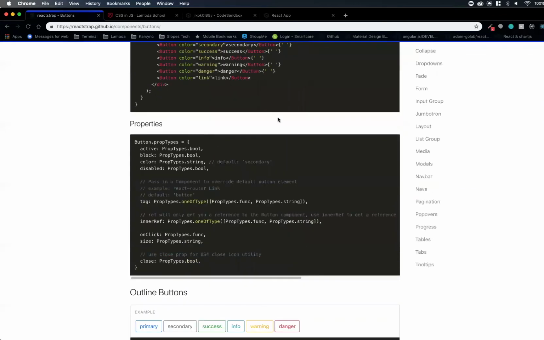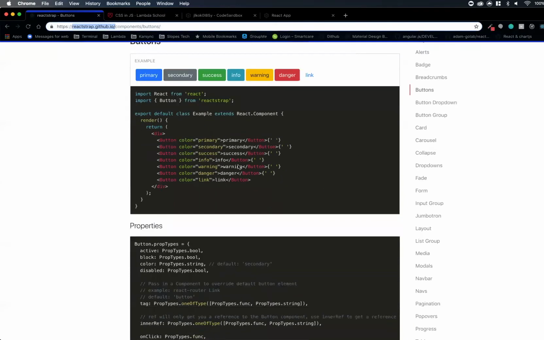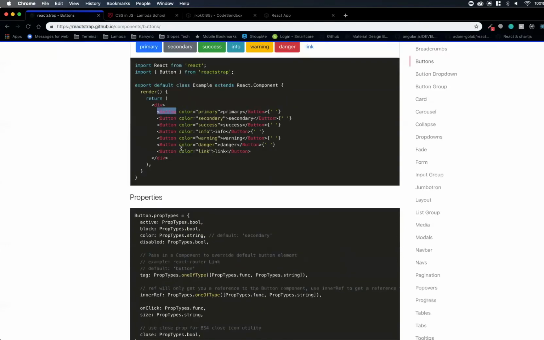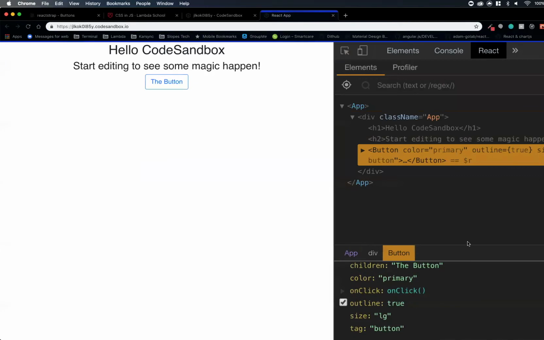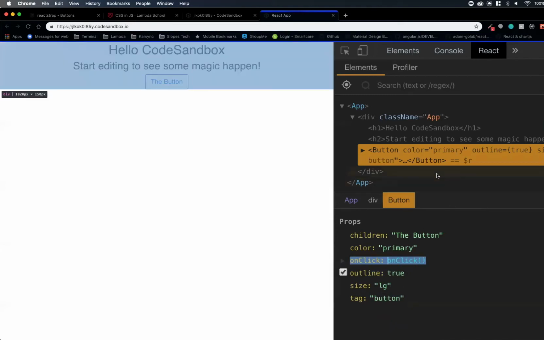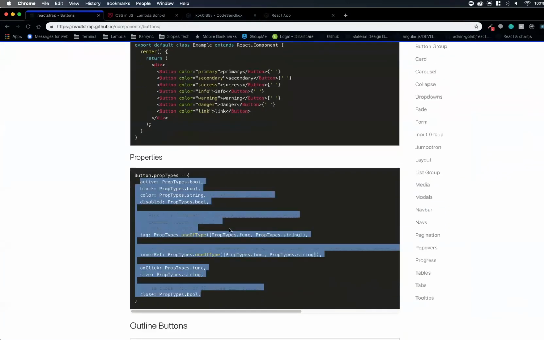So what I want you to get from this part of the lesson, what I want you to learn is how to go into documentation for a third-party library, look at their examples, look at their properties list, and start to learn how you can use their custom components inside your code. So if we take a look at this now that we've passed a bunch of things in, now look at the props list that's been passed in. We pass in color, size, tag was already passed in, outline, on click. So we're passing in props because we know from their documentation what each prop is going to do.